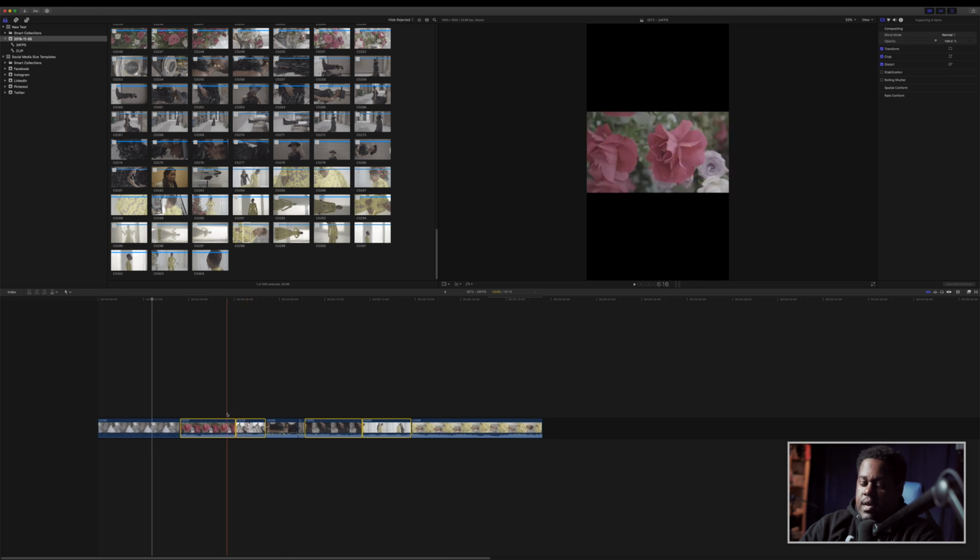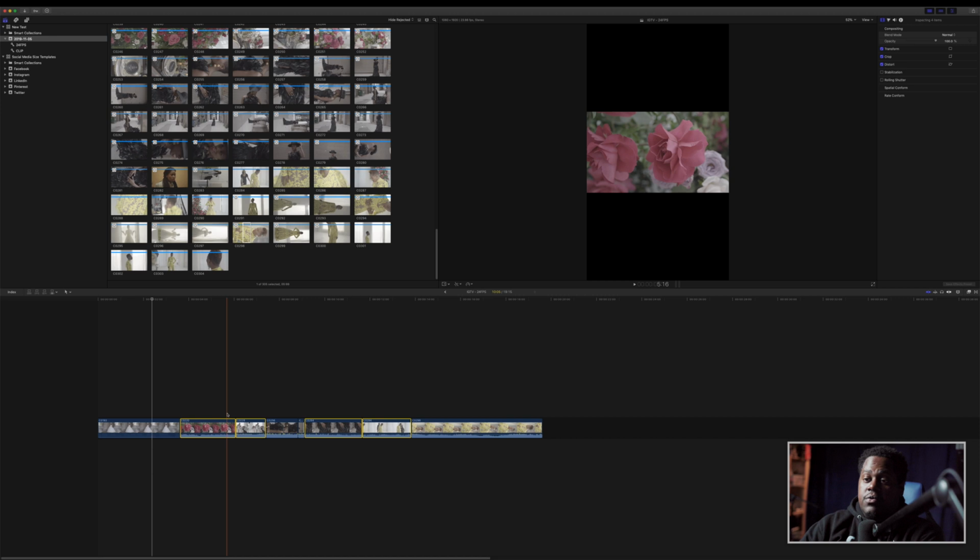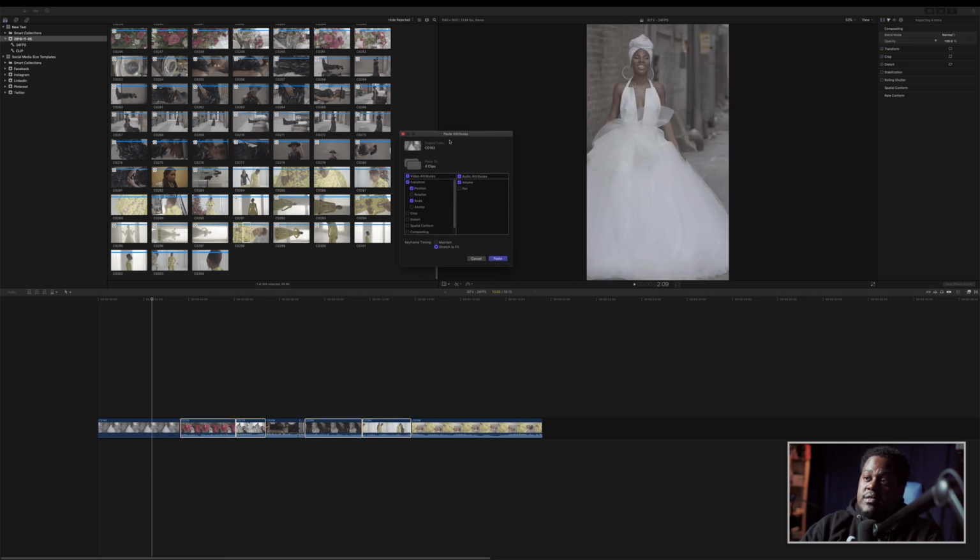I selected them, and now I'm gonna hold Command Shift and then press V. 3, 2, and 1. And this window comes up, and this is the paste attributes. So this is actually cool.